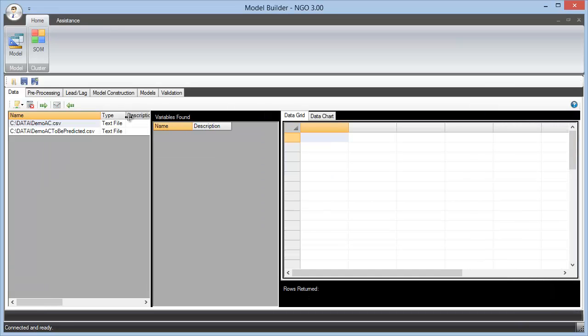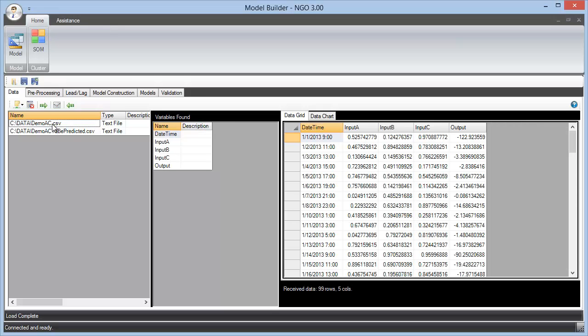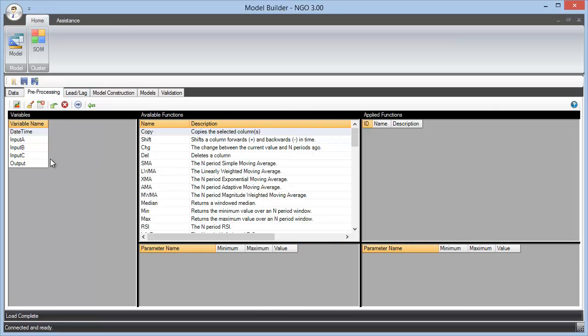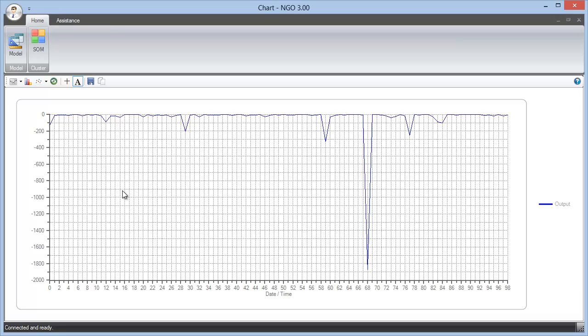So I'm going to maximize the modeling window so you have a little more real estate. I'm going to double click on this data file and bring it in. And I'm going to go to the pre-processing tab and look at the output. If you saw the other video, you saw these divots in the data. In the other video, I said, oh, those are outliers. I'm going to throw them out.